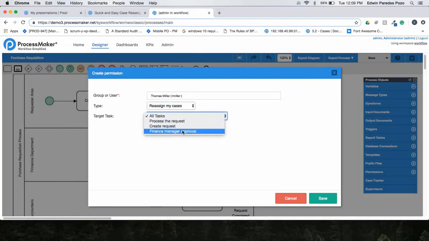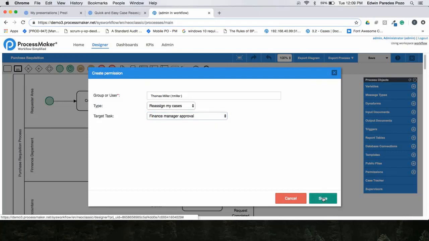And also select the target task. So I want Thomas Miller to reassign cases only from the finance manager approval task. All right, so that's it. Let's save it.